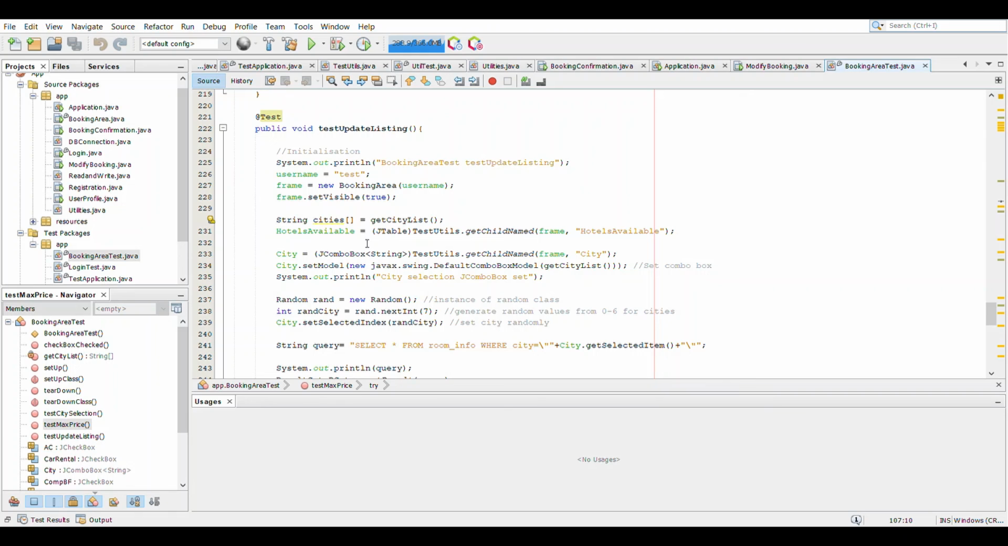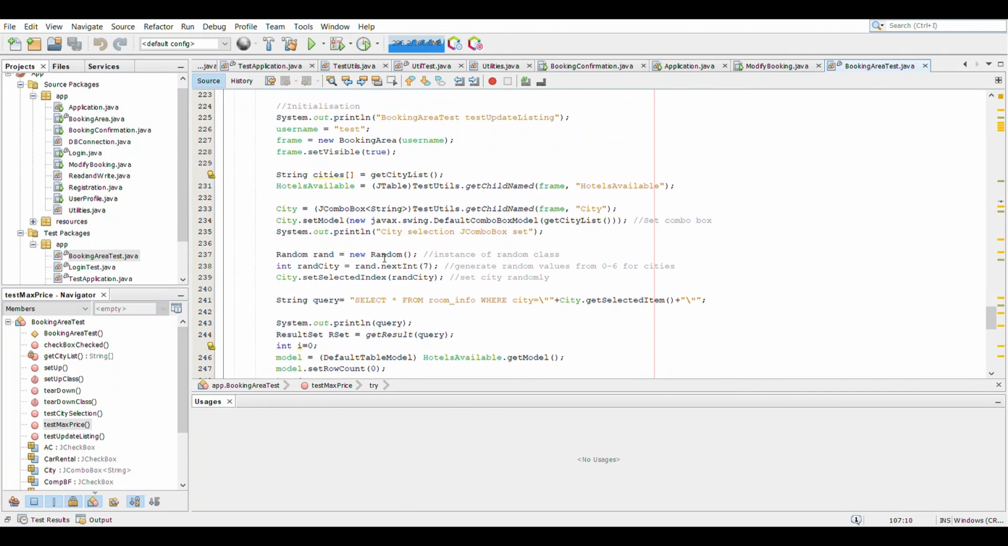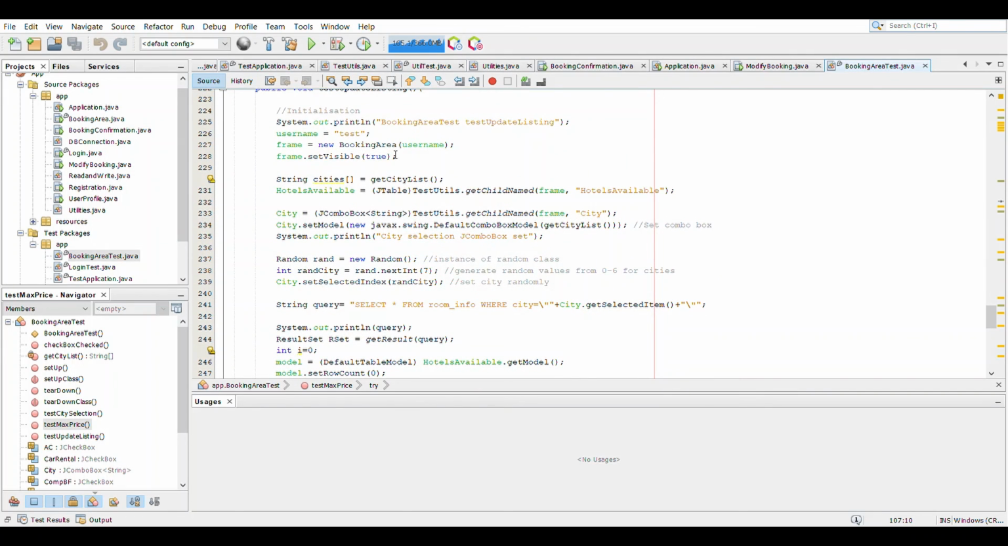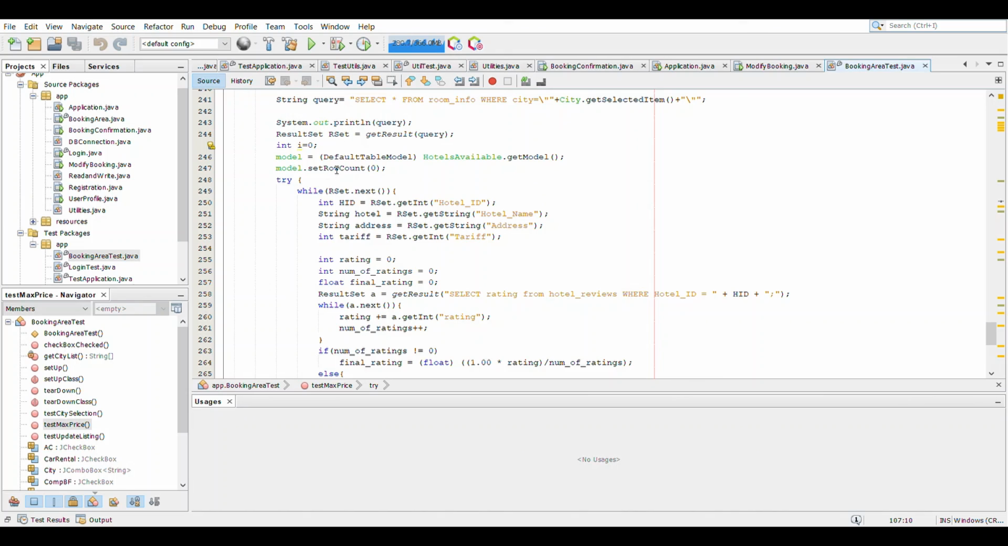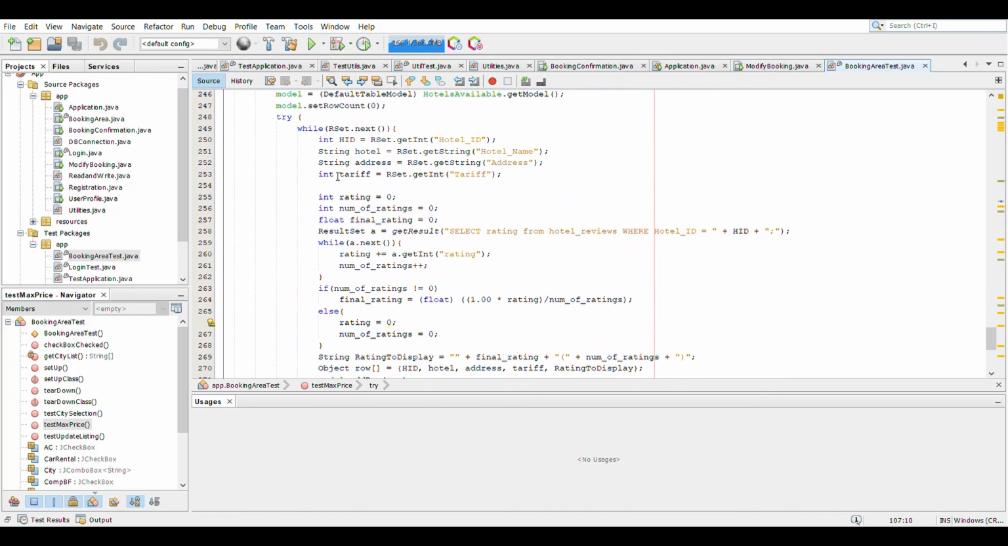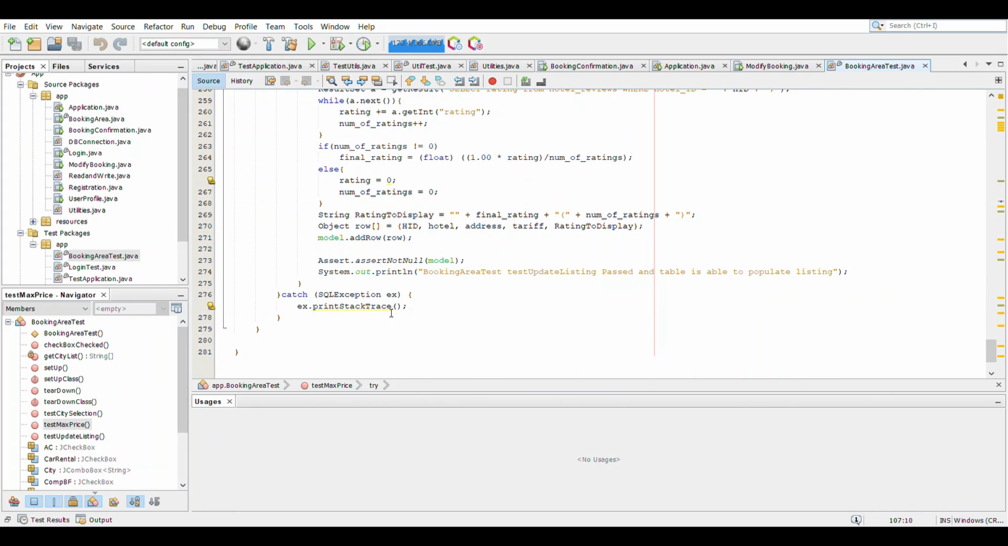And for the last one, we were just testing that the table updates the listing properly. So once we have our username, frame, and cities inserted, we can then do, after the random city is selected, it'll then print out a result set and fill out the table model based on the results. And then it'll recursively add these cities to the table.